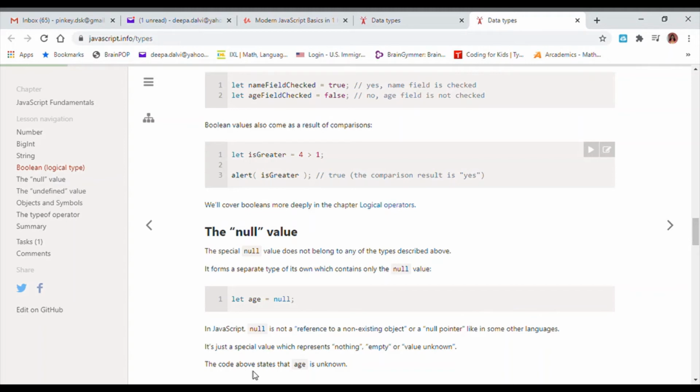The code above states that age is unknown. So that is something which we don't know, or which is nothing, which is empty.